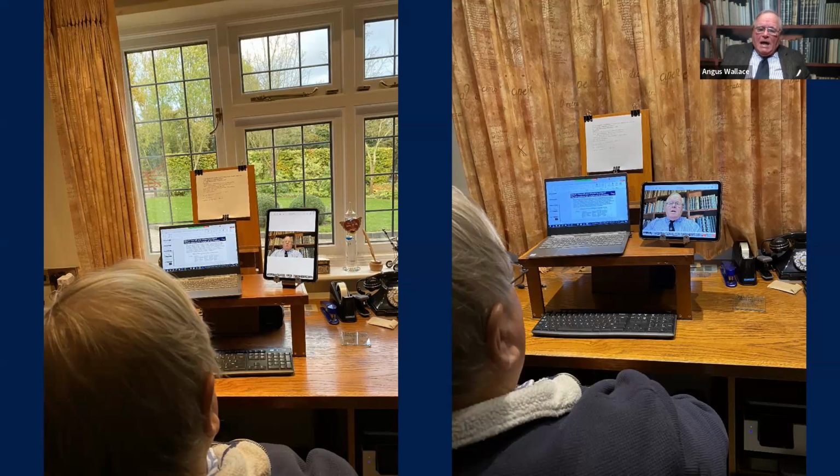Now, my laptop has a camera at the top, and I have built this device for sitting the laptop on, for my notes, which are above the laptop, so that when I read my notes, it looks as if I'm looking at you.